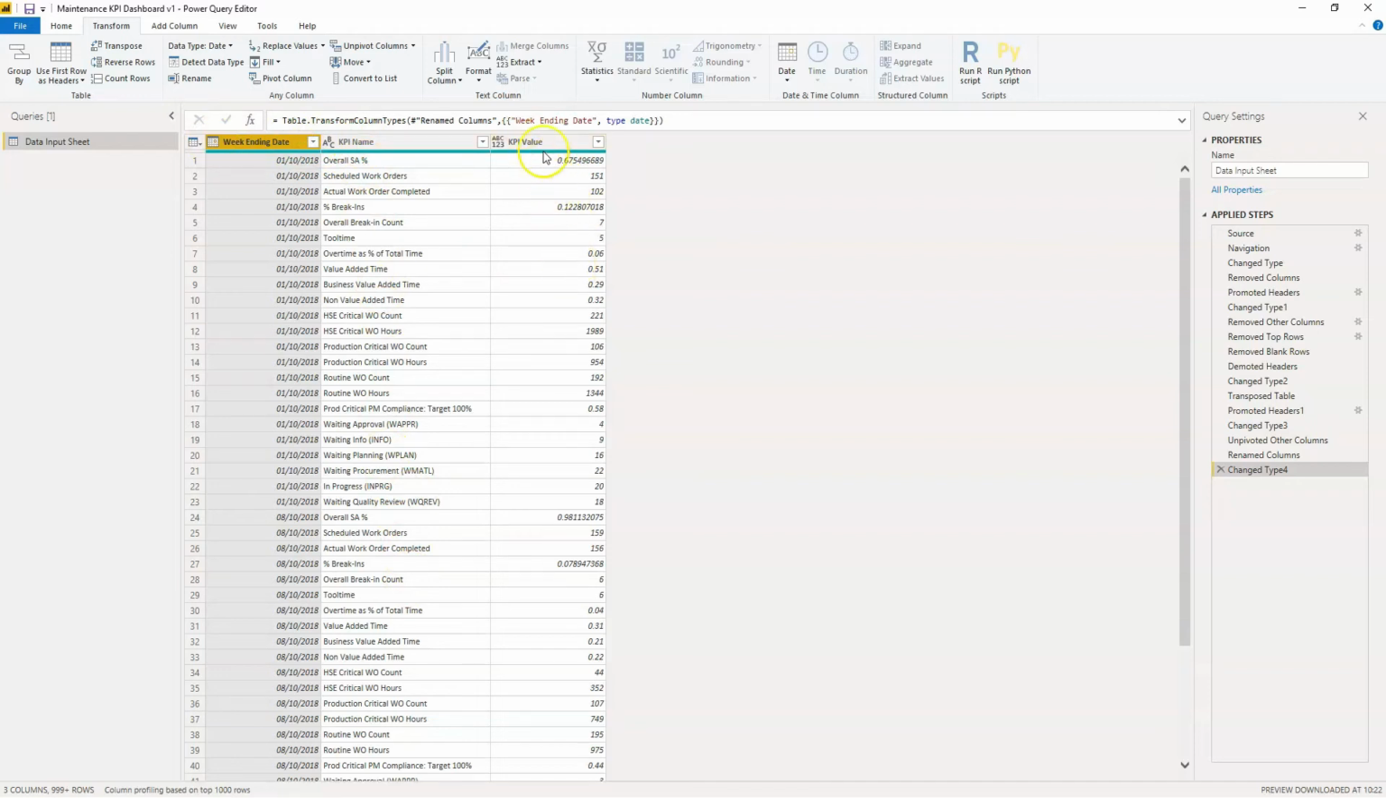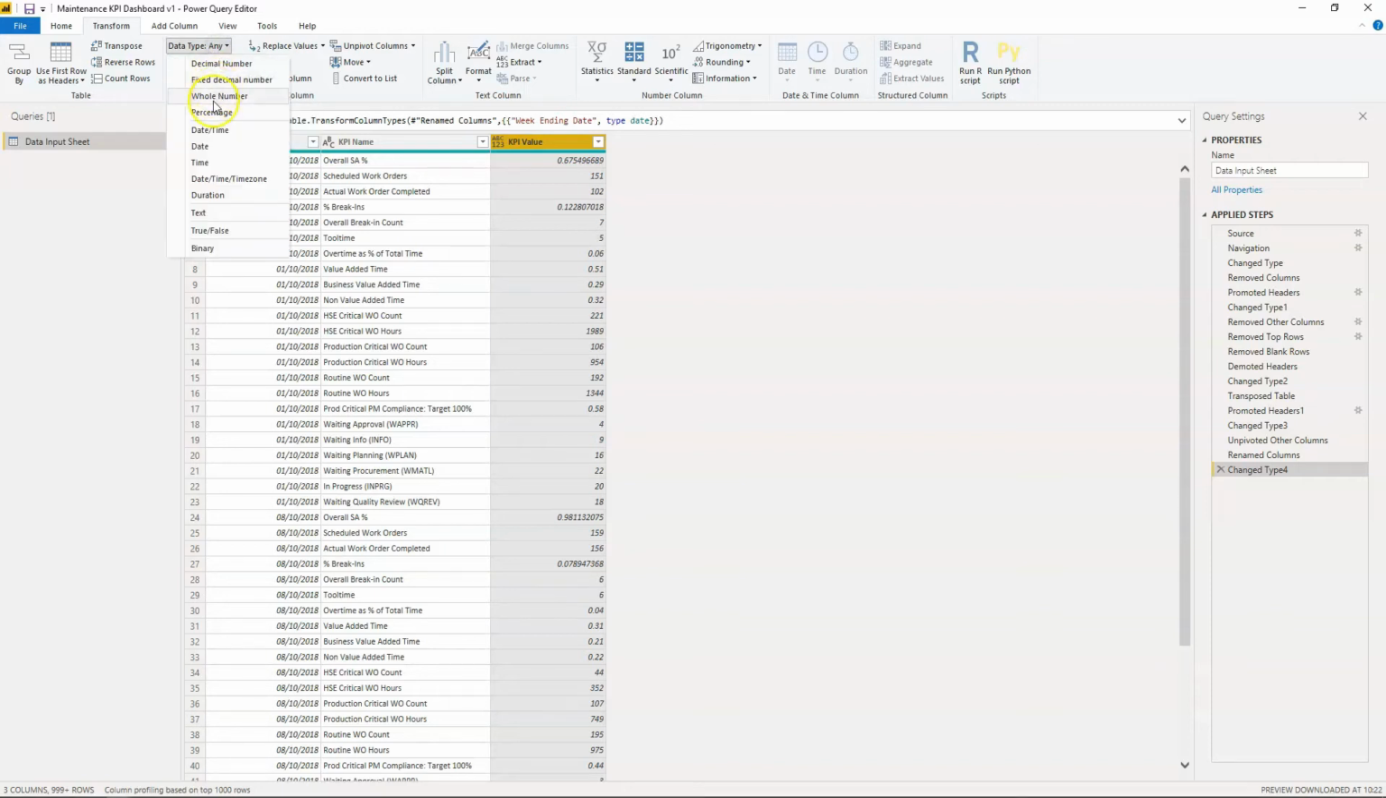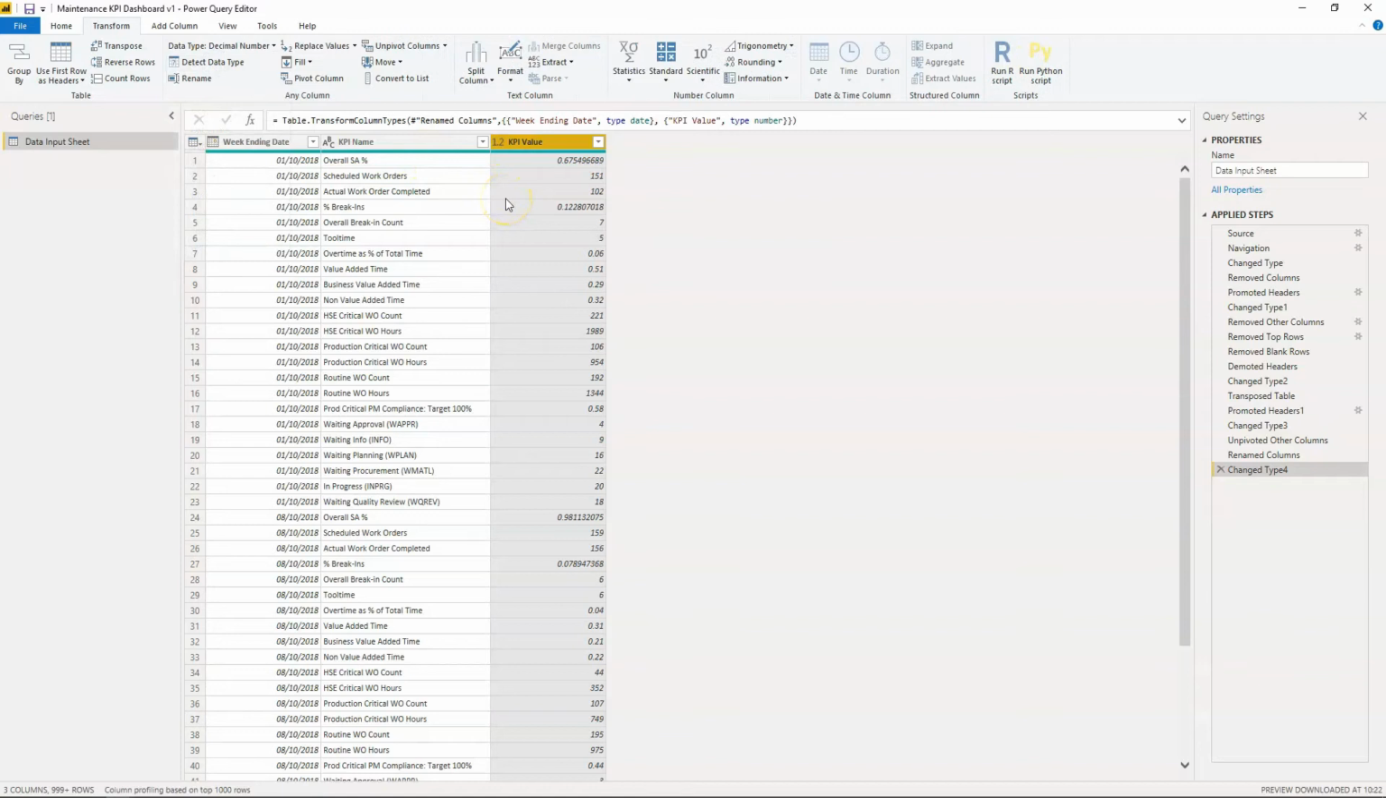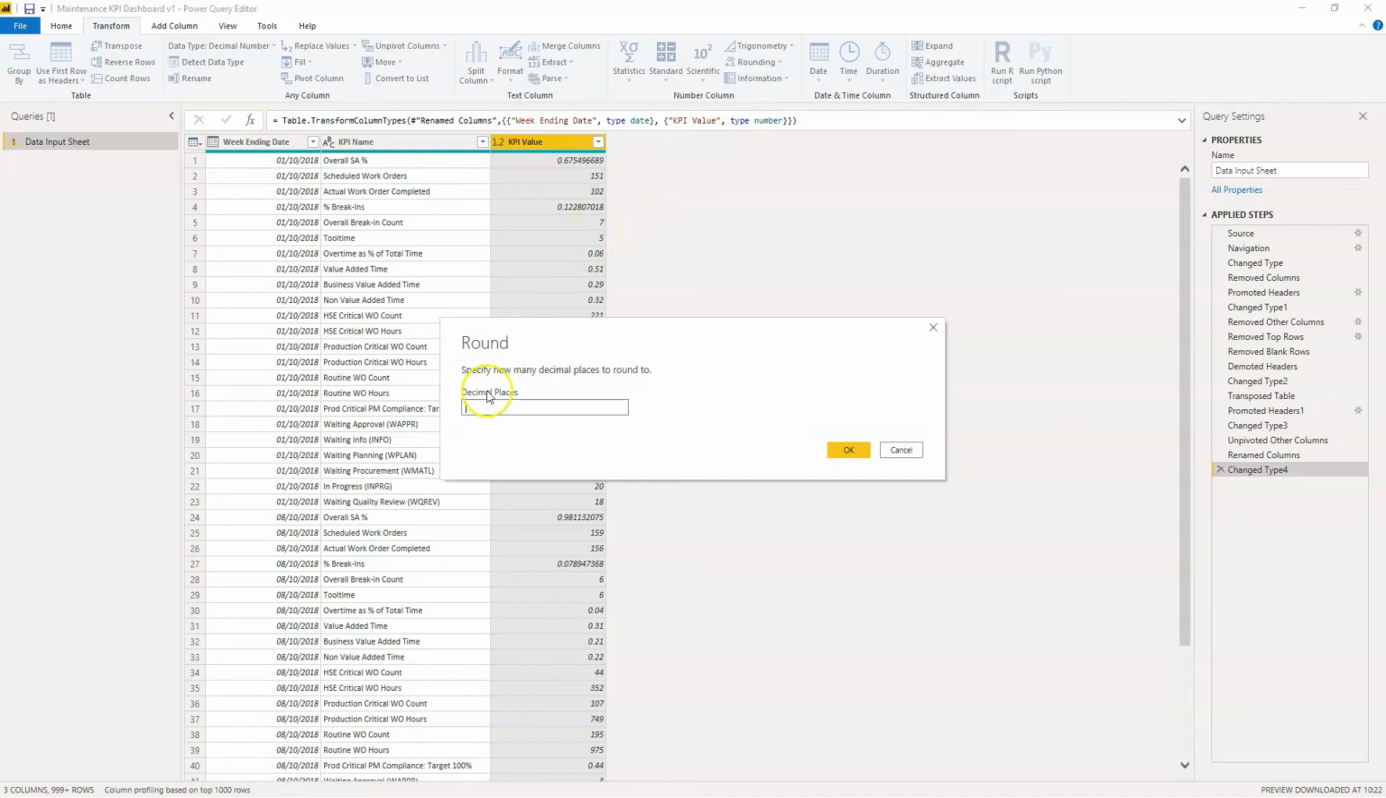And the KPI value, now we want that to be a number. So again, this is that any type, which means it's unsure what that is. So Power BI will attempt to assign the most relevant data type to this. So we're going to go in here, and we're going to call this a decimal number. And then we can see that that's changed to a decimal number. A few of these have got lots of decimal places, probably about 8 or 9 decimal places. We don't need that. We only need it to 2 decimal places. So we're also going to change the rounding, and we're going to round to 2 decimal places.